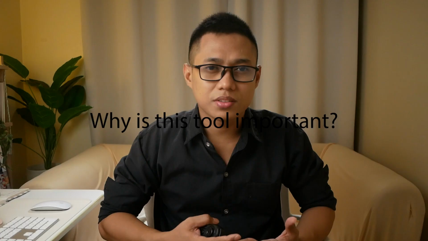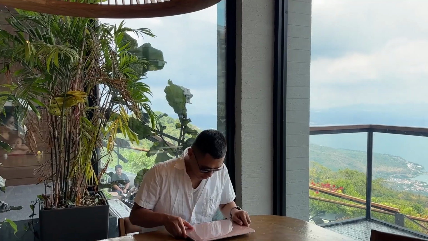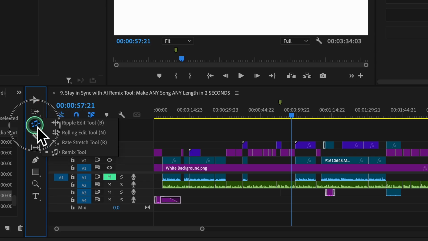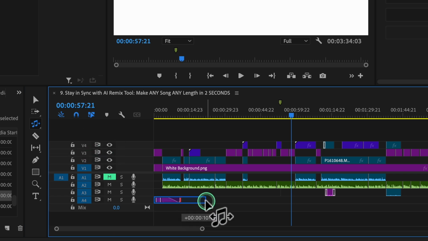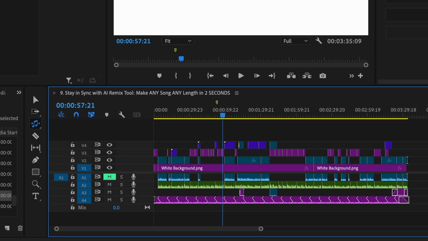It's that simple. This feature is a game changer, especially if you create tutorials, vlogs, or any content where music timing is crucial. Now, why is this tool important? Well, it saves you heaps of time and effort, allowing you to focus more on crafting your content rather than wrestling with audio edits. Anyone who edits videos, whether you're just a beginner or a seasoned creator, can benefit from this feature. Imagine being able to effortlessly adjust music length for any video project. From short clips to lengthy tutorials, it's a lifesaver for content creators looking to streamline their workflow.